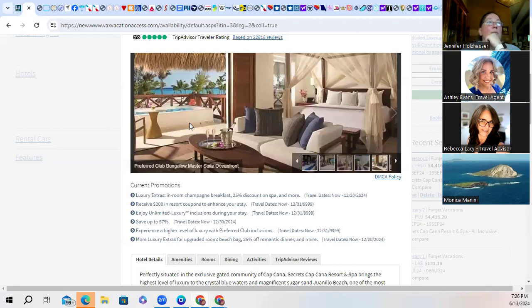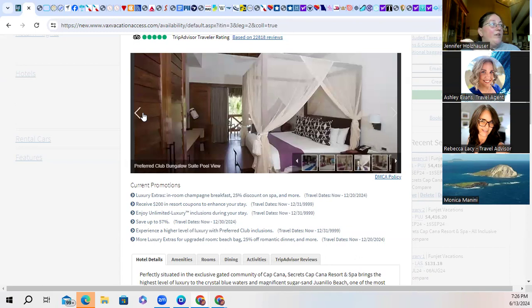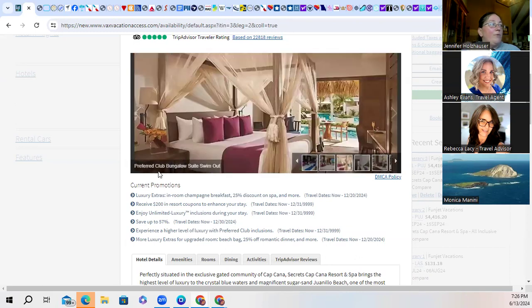Whenever you post your pictures, this is a perfect example right here. Our mock booking is an ocean view room. I'm not going to post a preferred club bungalow suite swim out picture. Does that make sense? Why would I do that? Because that's false advertising, right? Because our mock booking is an ocean view, not a swim out. It's not even a preferred club.